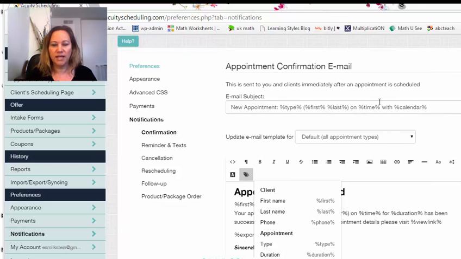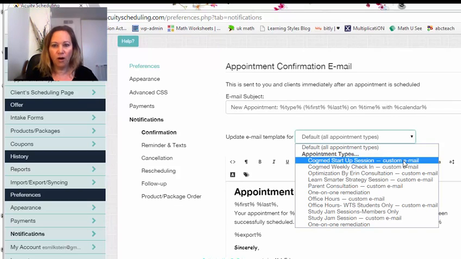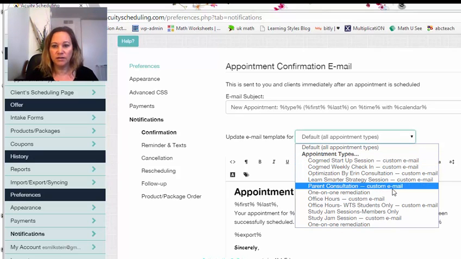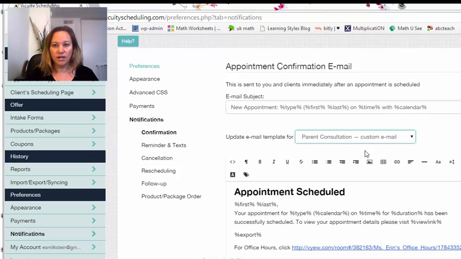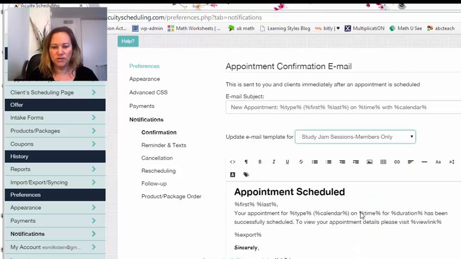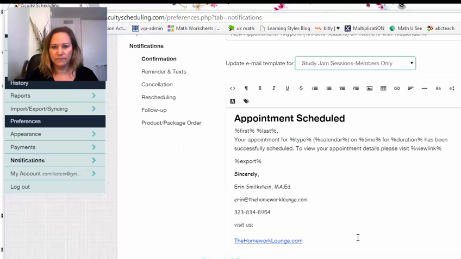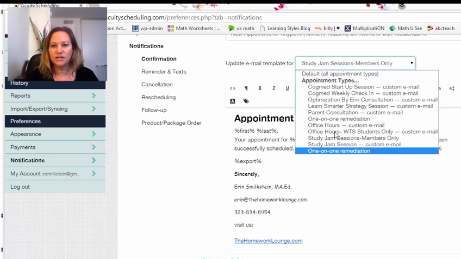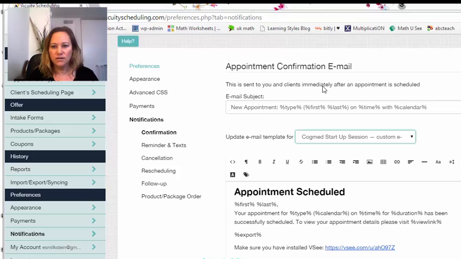So anyway, all you do is pull down where it says new appointment type. You pull down and it gives you all the different kinds of appointments that you have available. So let's say I want to do something called a parent consultation, a custom email. Okay, so it says your appointment for blah on blah time during blah has been successfully scheduled. Great, that's what I have it say. Now, I think I have them say something different for when it's students. No, maybe not. Let me see if I actually did anything different for any of these. No, those ones are all the same.